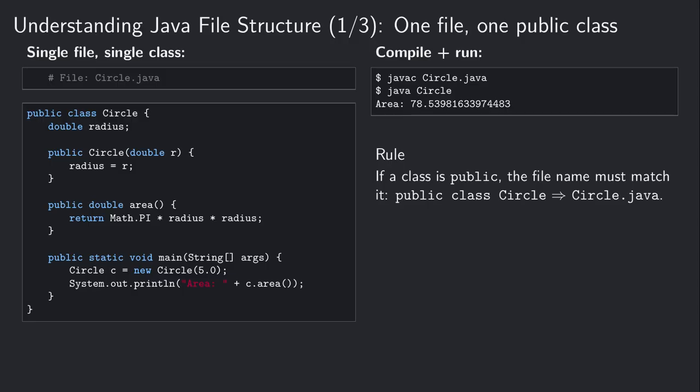Even before concurrency, this is the foundation of how Java organizes code. Notice also that main is placed inside the same class. That's not required. Main can live in a separate driver class, but it's convenient for small demos. Inside main, we create an object, new Circle(5.0), then call area and print the result. That already hints at Java's object model. Methods are typically invoked on objects, and objects carry mutable state. Later, concurrency will basically be about what happens when multiple threads interact with that state.